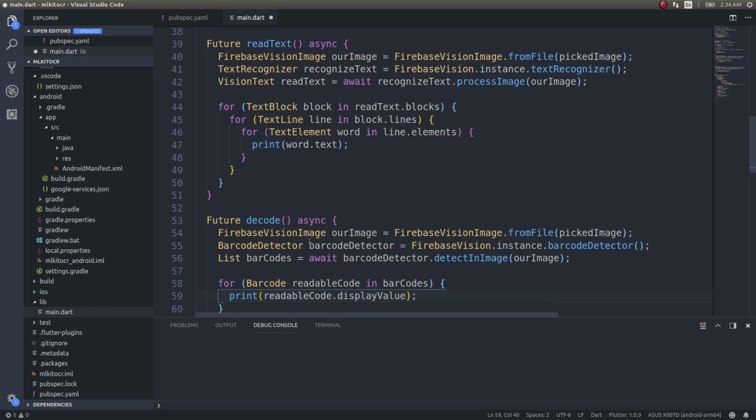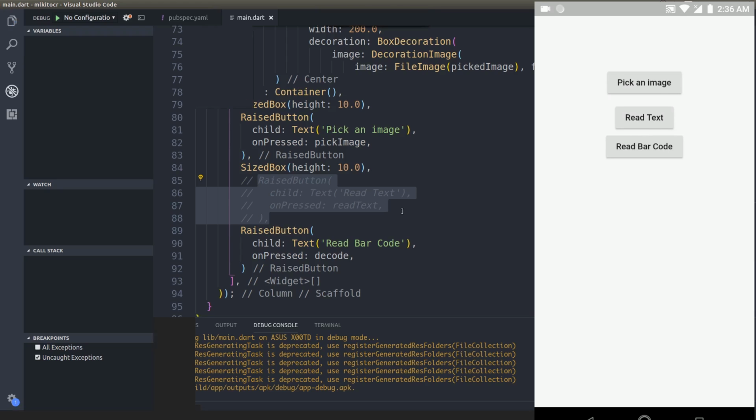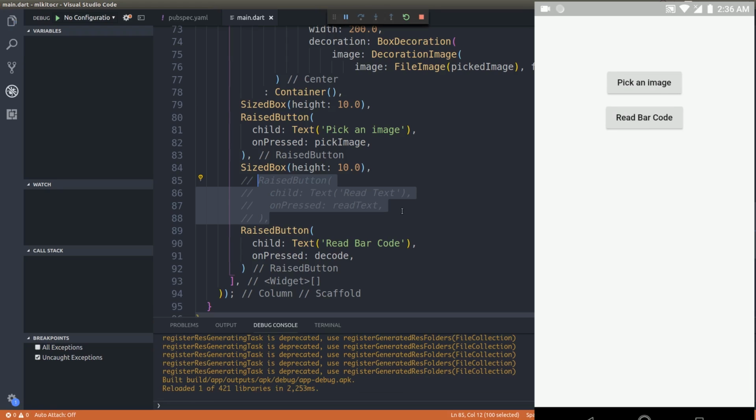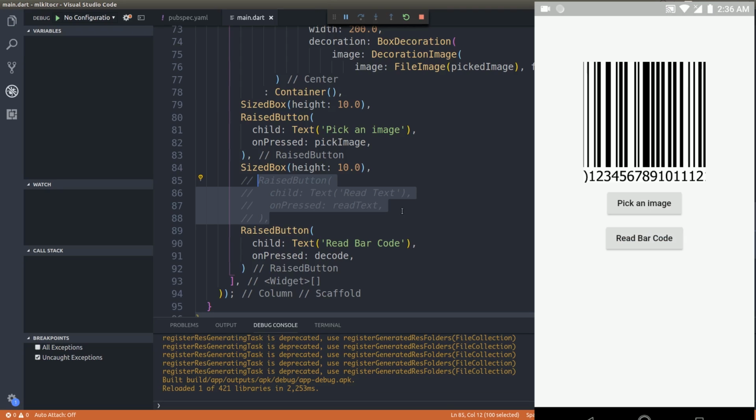Okay. Now that we are printing it, let's save this and try to run it on a mobile device. All right. Now we have three buttons, right? I'll remove one of these buttons and save this. Now we'll just have two buttons. Let's pick an image first. I'm picking this particular barcode, and the value is 00012345678910111213 and something. So if we tap on the Read Barcode button, this barcode value should get printed here.